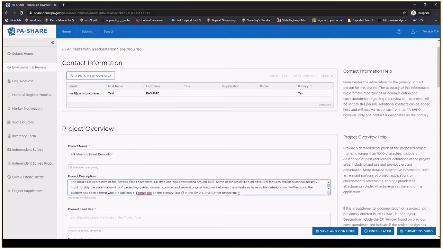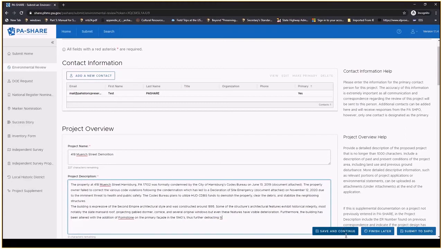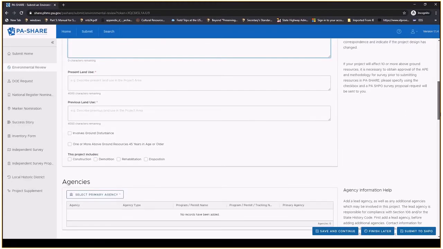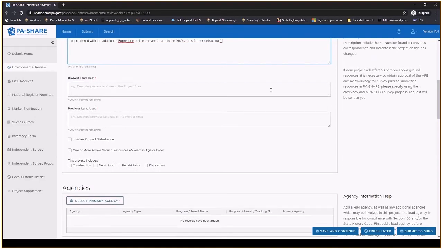If you want to be able to see everything in this field, you are going to have to pull down the screen in the corner. You can manipulate the field. Present land use, you include a description of current conditions. So this is residential property, so I'm going to put present land use is residential. It's also vacant, but it's in a residential community.